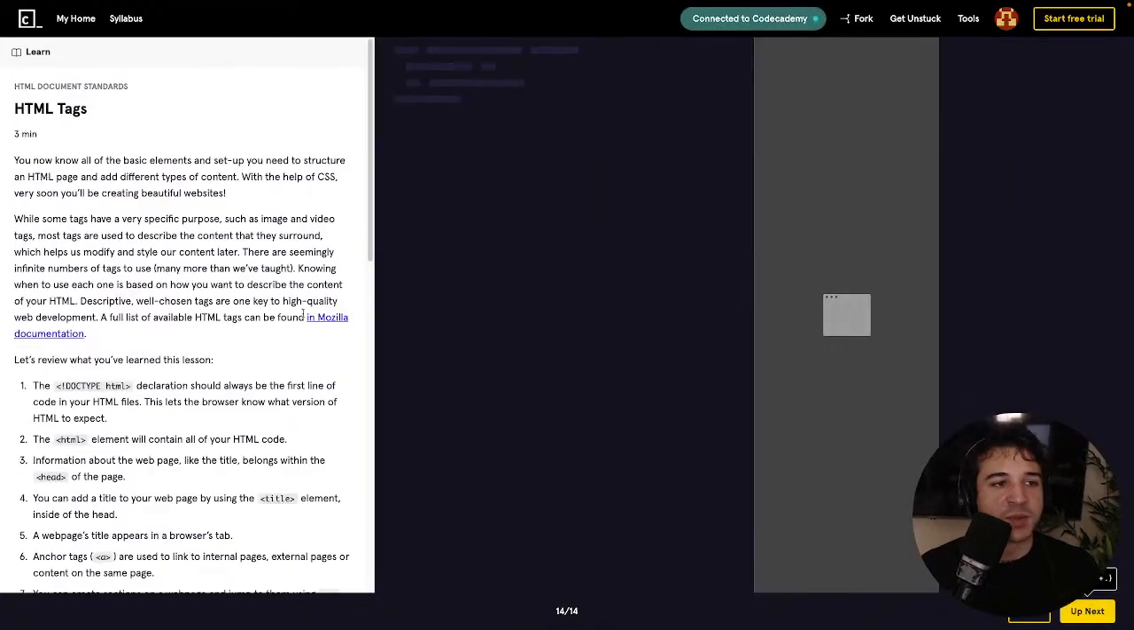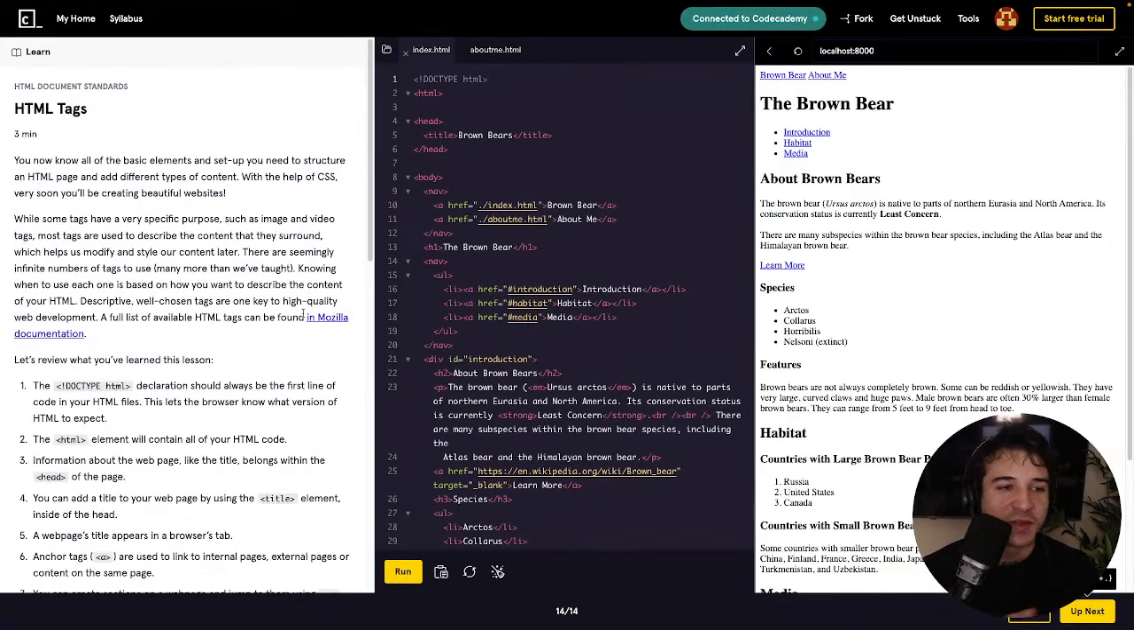Next, HTML tags. You now know all of the basic elements and setup you need to structure an HTML page and add different types of content. With the help of CSS, very soon you'll be creating beautiful websites. While some tags have a very specific purpose, such as image and video tags, most tags are used to describe the content that they surround, which helps us modify and style our content later.